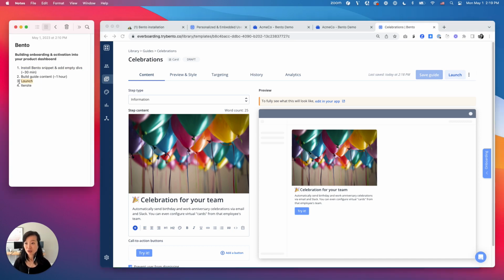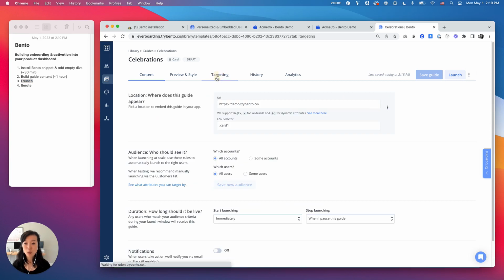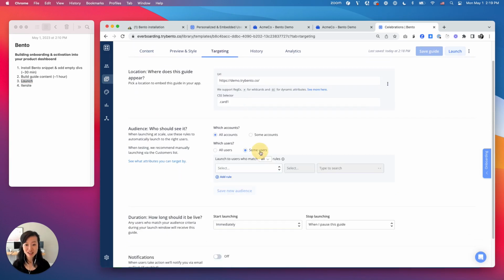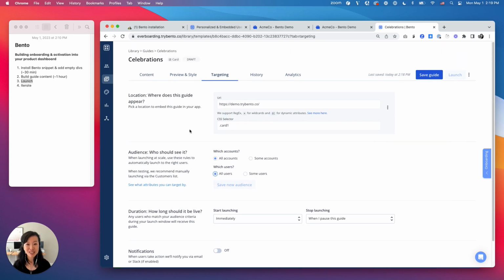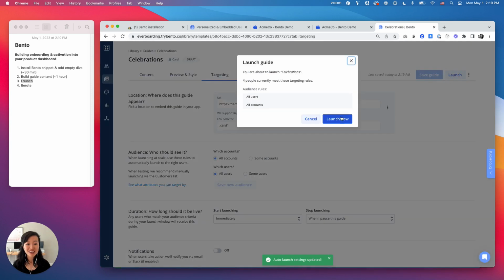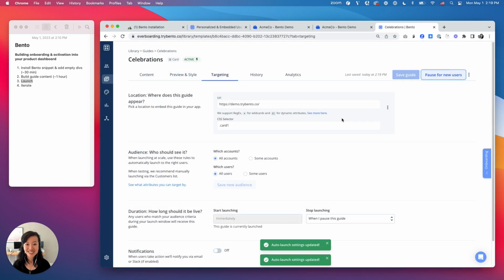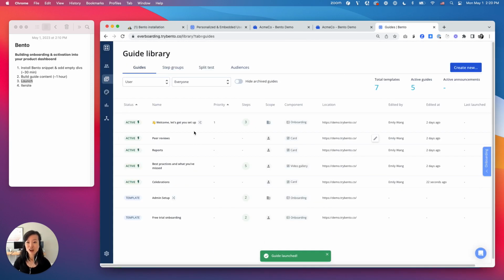The next thing we're going to do is actually launch these different guides. When you launch, you can decide which users to launch to. So you could, for example, say only admin users should get this particular upsell experience. But for today's purposes, we'll go ahead and launch it to everyone. I'm going to launch this guide, and I'm also going to go through and launch all of the other guides that we have created. Okay, I've gone through and launched all 5 of our elements.